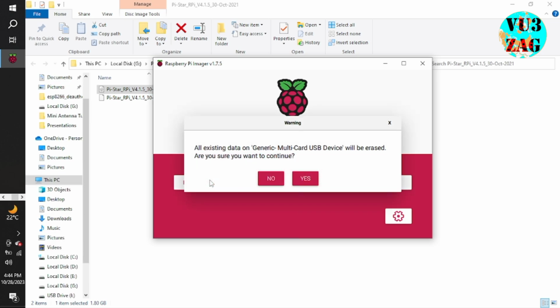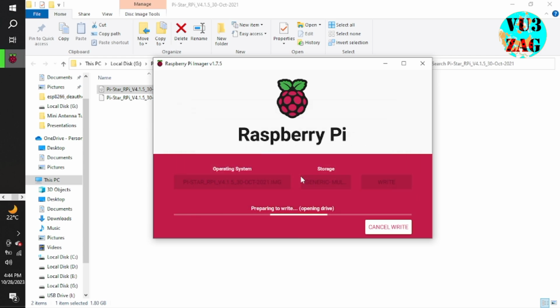Select no here. This is a warning pop-up. Make sure you have selected the correct SD card and click on yes. It will take 5 to 10 minutes to complete the writing and verification. After completion, remove the SD card from the PC.